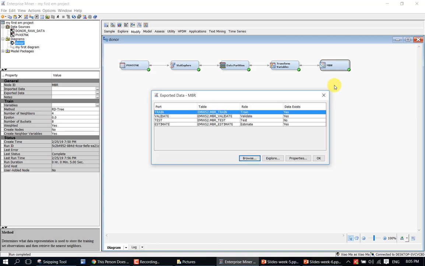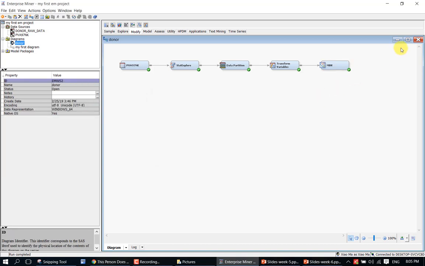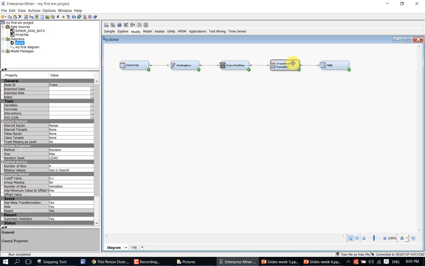Any other questions? Question. Yeah. So what we just did right now, did we standardize it? Yes, in transform variables. Okay. Yeah. And in the table, when you browse the exported data, you see many columns created that start with transformed, right? So those are transformed variables.